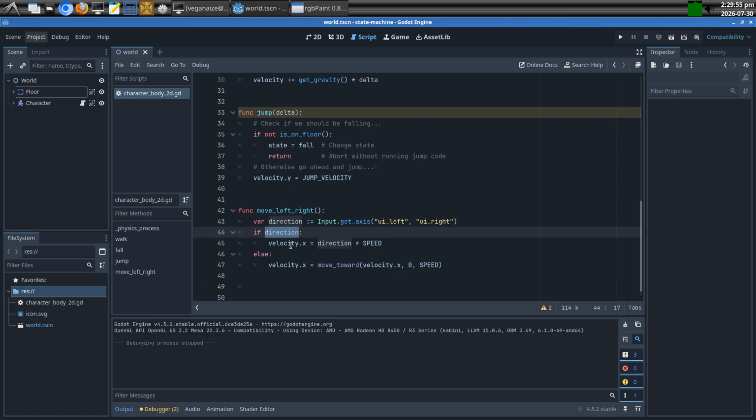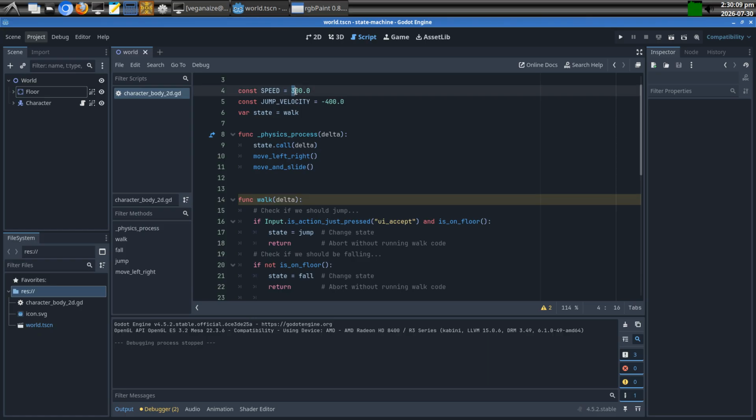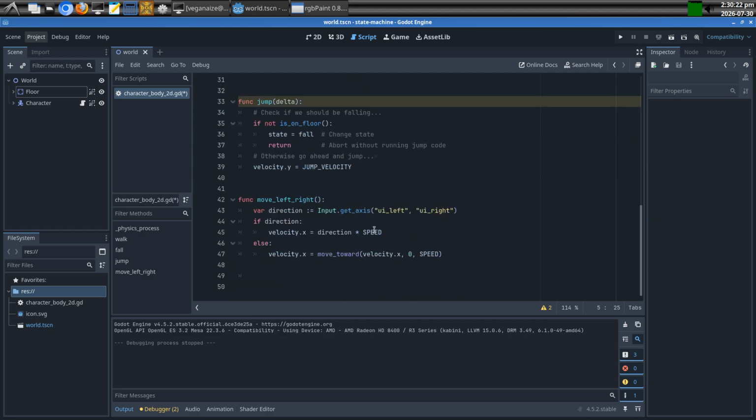If that direction variable is non-zero, then it's going to say that the velocity gets that 1.0 or negative 1.0 times speed up here. So we could fine tune that, of course. If we want them to move a little slower or a little faster, we could change that to 100. If we want them to jump a little bit less, we'll change that to 200. And those are going to be factors that end up getting worked in. And then this one has the player slow down, pretty rapidly, if there's no direction being pressed.